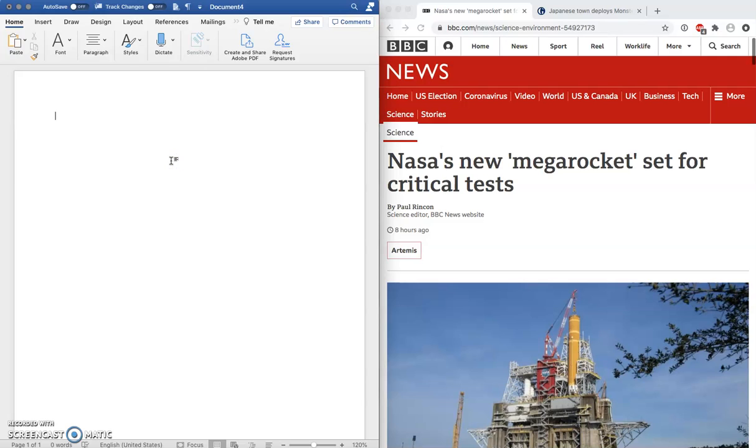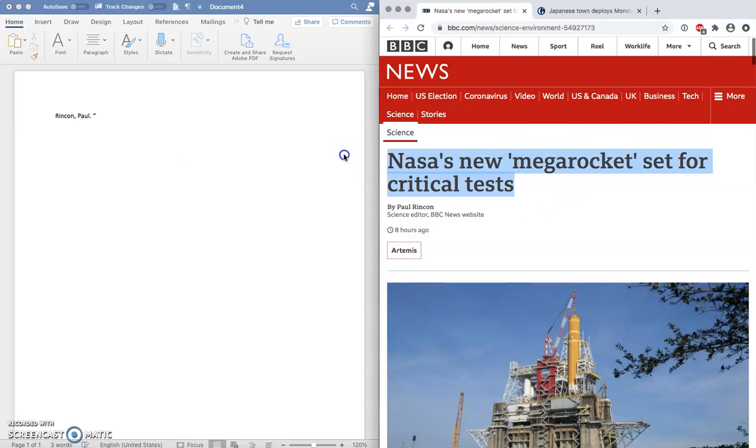Every MLA starts with the author name, last name first, followed by a comma, and first name with a period. The title of the article goes in quotation marks right after that. And here we have a little bit of a problem because it needs to be in title case, not in sentence case. So every major word like mega, set, and critical tests, all those words get a capital letter. You end it with a period and then you close your quotation marks.